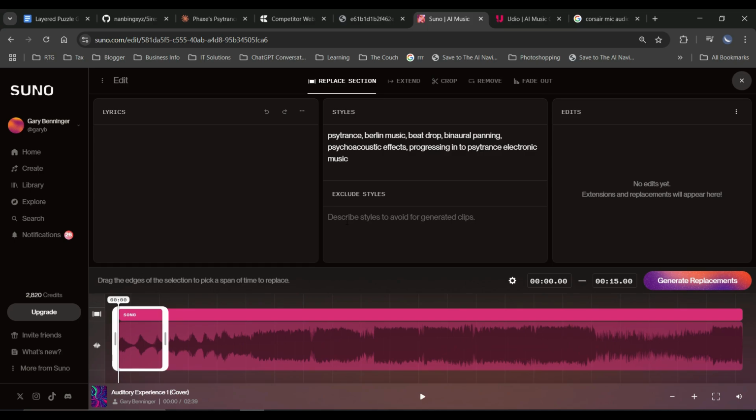Suno actually gives us a little bit of control here by allowing us to change the style, which is similar to using a prompt. On the previous screen, I showed you the section I wanted to change. So I'll select 114 on the timeline.